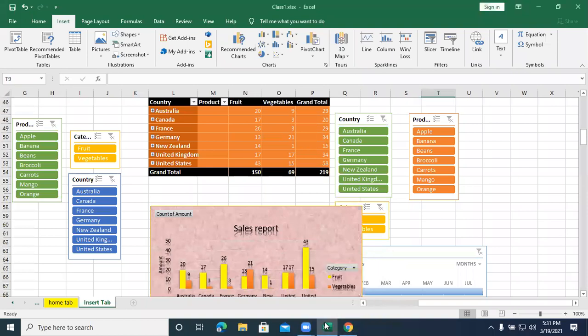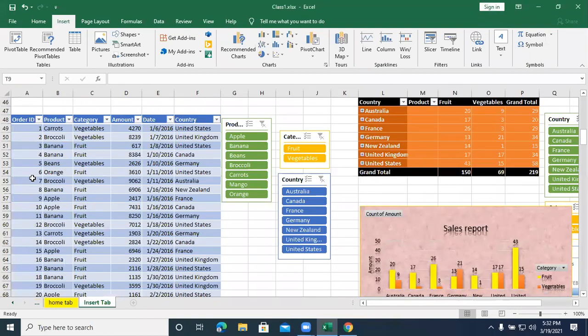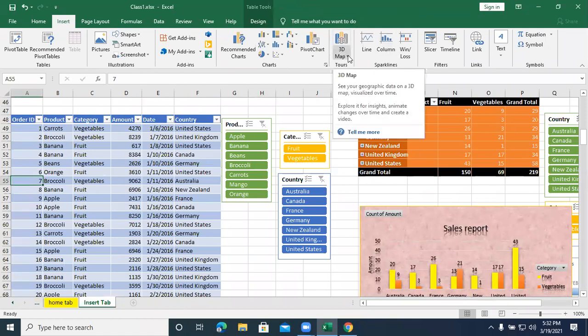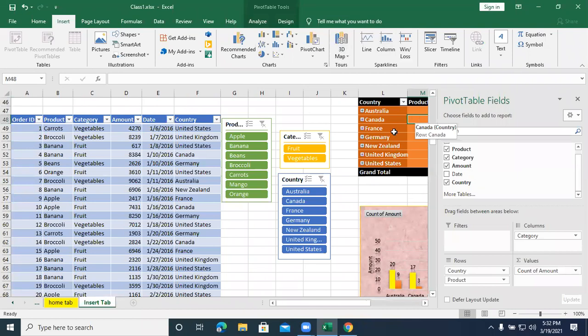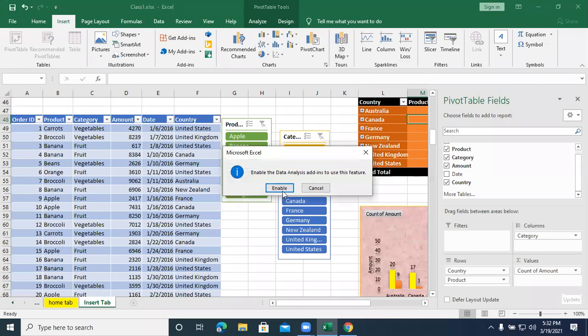So we have a 3D map. Based on the same PO table, I'm applying this 3D map. So I select this table, the original PO table which we created. I go for 3D map, open 3D map.